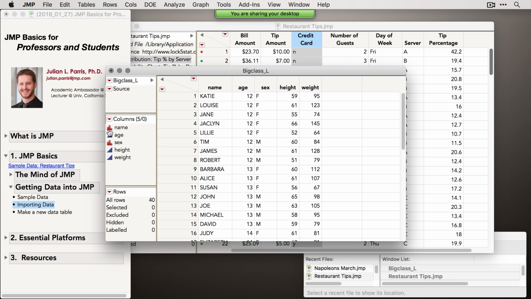Now, I'll mention that when JMP imports data, it will make as best as possible a guess about the type of modeling types. So name, the student's name here, of course, is nominal. Those are just categories. If we look at age, it is listed here as continuous. It saw numbers. Sex is listed as categories, height and weight as numbers.